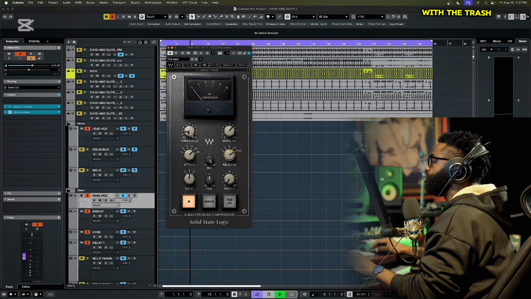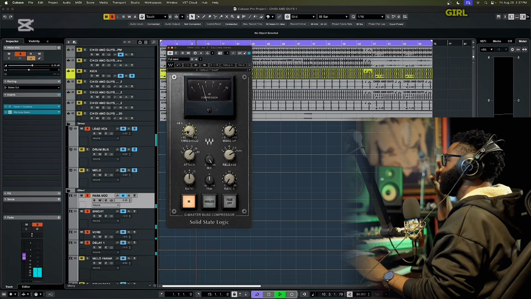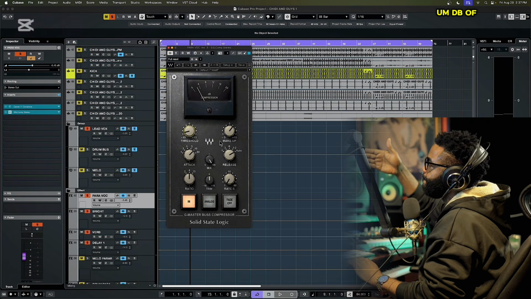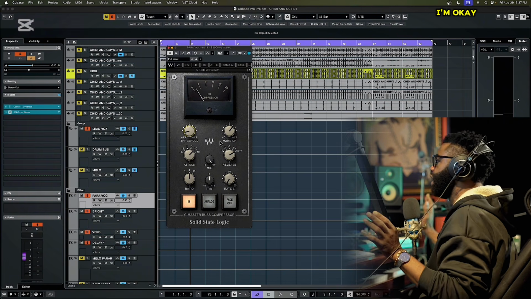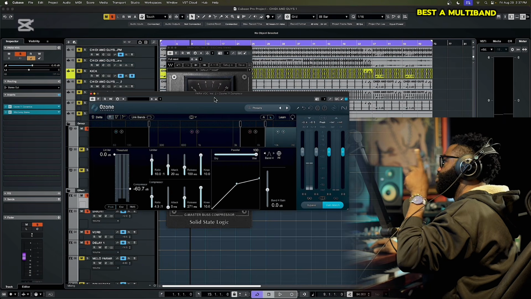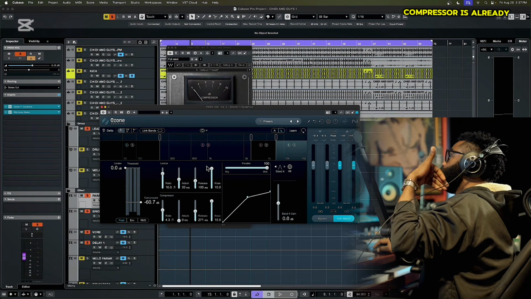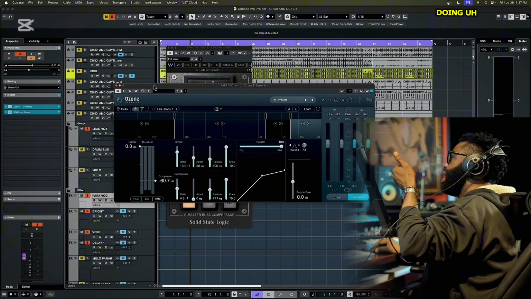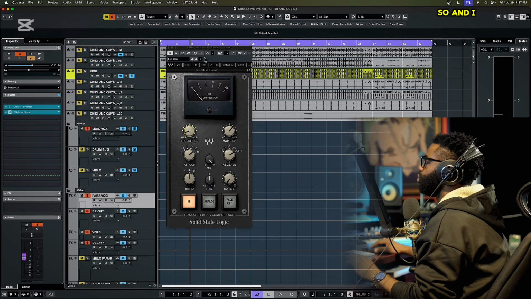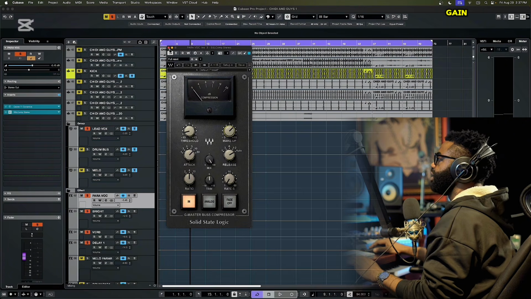So I'm playing with the threshold. Anything from between 8 dB of gain reduction, I'm okay. So that will bring the punchiness. And of course, the first multi-band compressor, or dynamic compressor, is already doing a lot of compression. And I made up with the makeup to increase the gain.